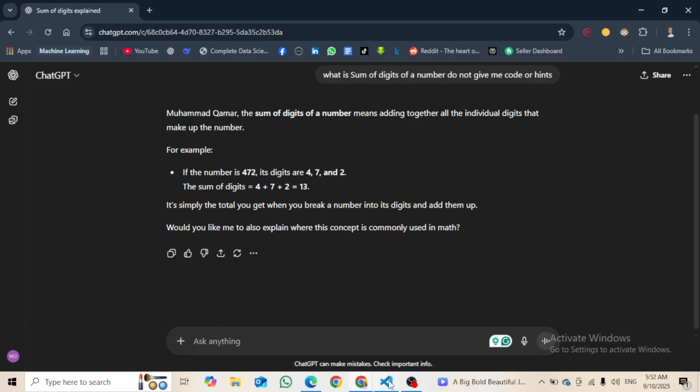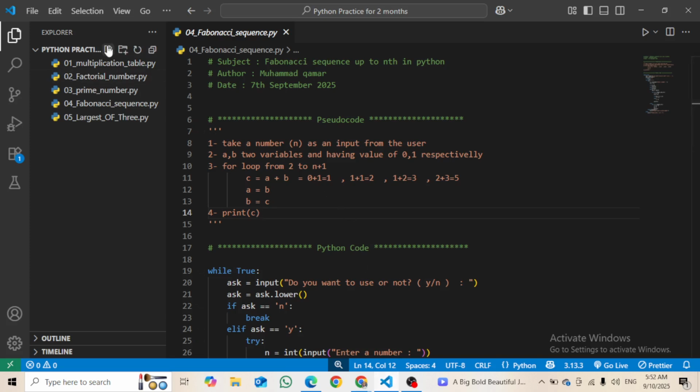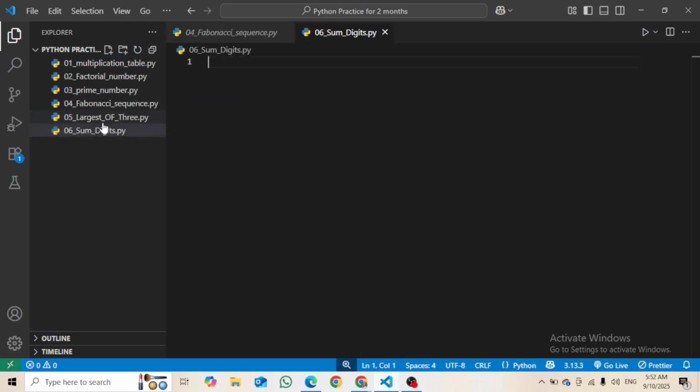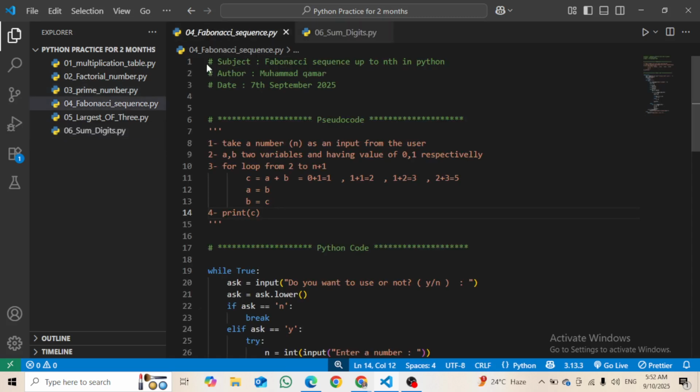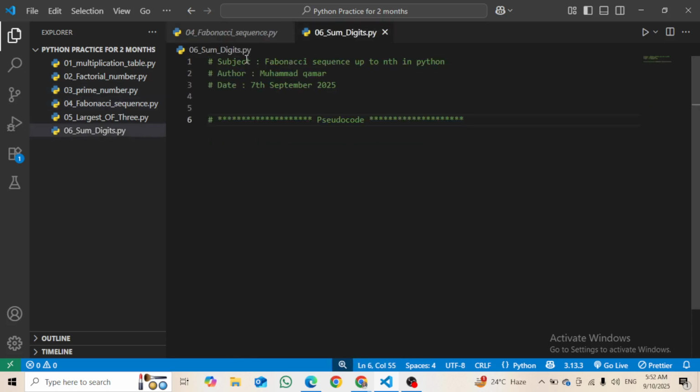Okay, so first of all we come here and make a new file. I'm going to name it sum_digits.py. Then here we write the headings that we wrote everywhere. I will remove this from here and write sum of digits in Python, and today's date is the 10th, by the way. First of all we have to write the pseudocode.